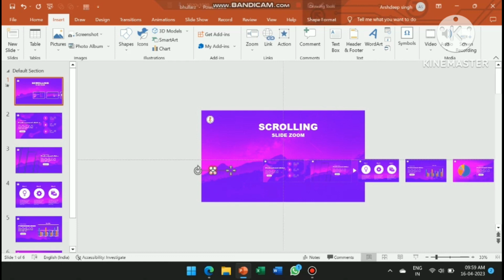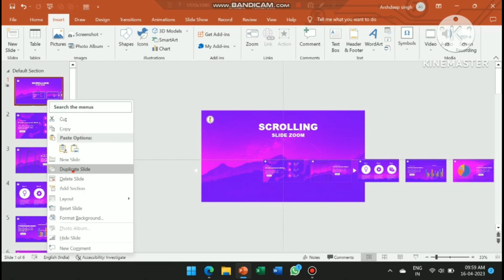OK. Let's also relocate this arrow out of the slide window. This arrow does not need to be visible in the first slide. It will not be seen until the second slide.